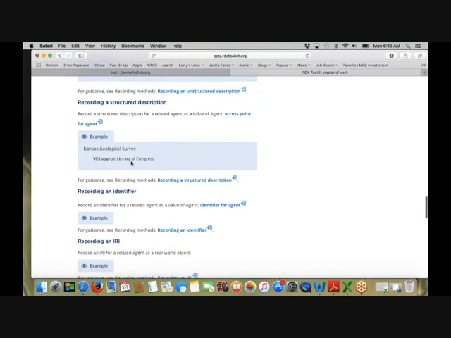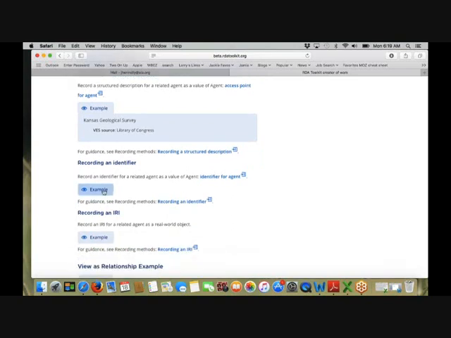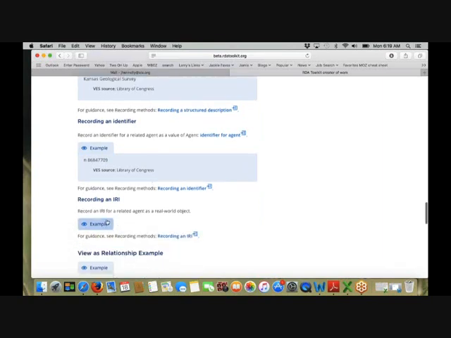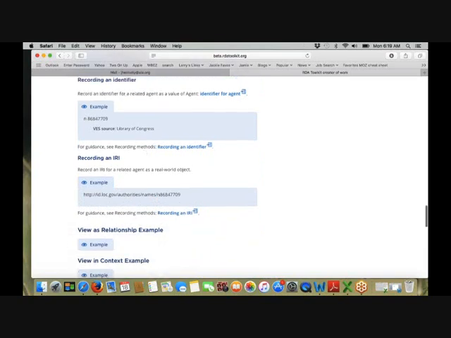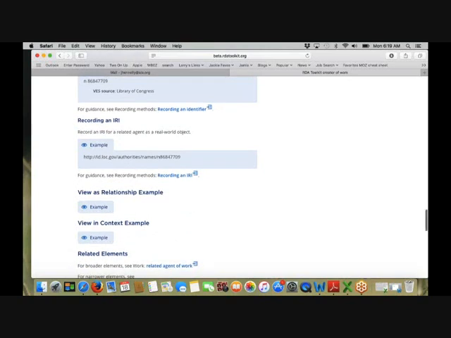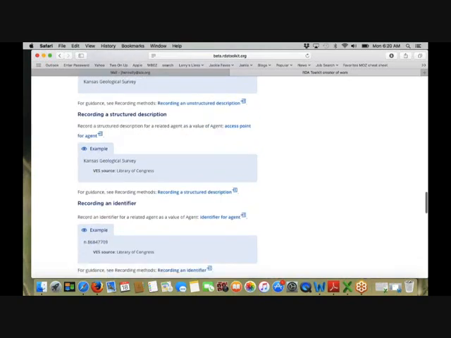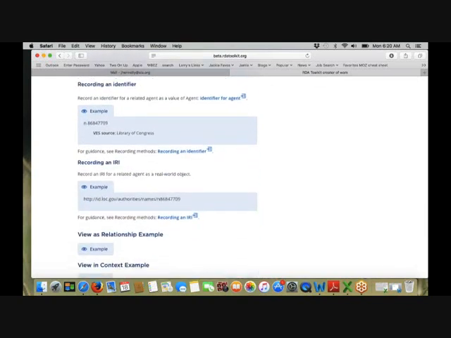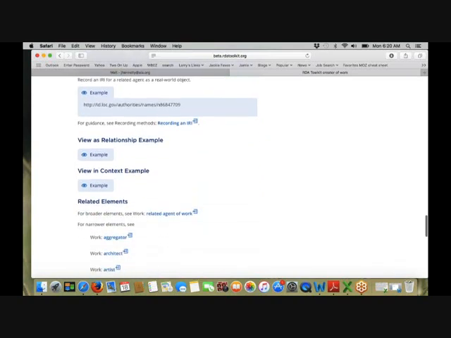Its VES is Library of Congress. Then we have an identifier example, and this number represents, in Library of Congress, the identifier for Kansas Geological Survey. And then finally we have an IRI from the Library of Congress for the Kansas Geological Survey. So the examples of the recording methods are consistent throughout. You can see those and compare them. Actually, I said fourfold path. That's our old working title for the recording methods. I meant to say recording methods.